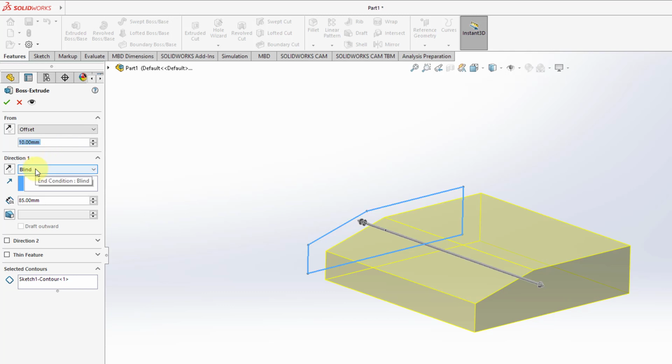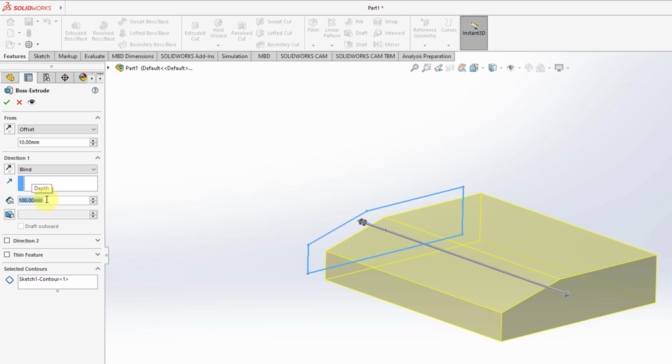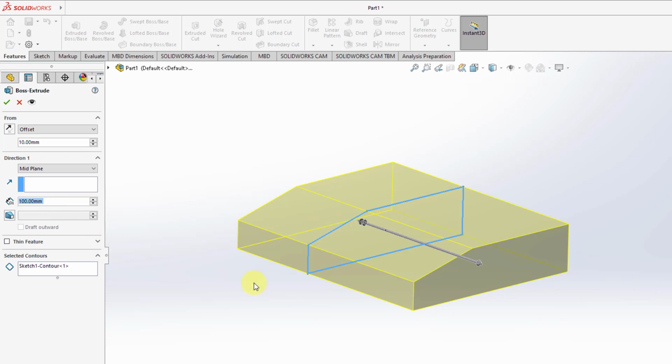Now for the depth options. So you have a drop-down list, and instead of blind, you could choose up to a vertex or up to a surface, offset from another surface, up to a body, or you could use the mid-plane option. So with the blind option, you're just entering in a value, and it is going to be that length. And if I choose instead to do mid-plane, well, now we're offset from the sketch plane a distance of 10, but then it's putting half of this depth on one side of the feature and half of the depth on the other side of the feature.